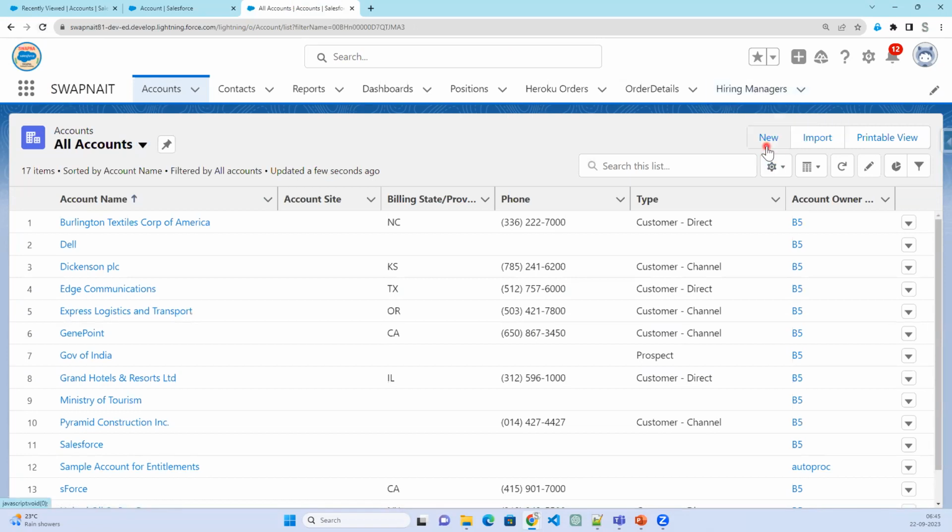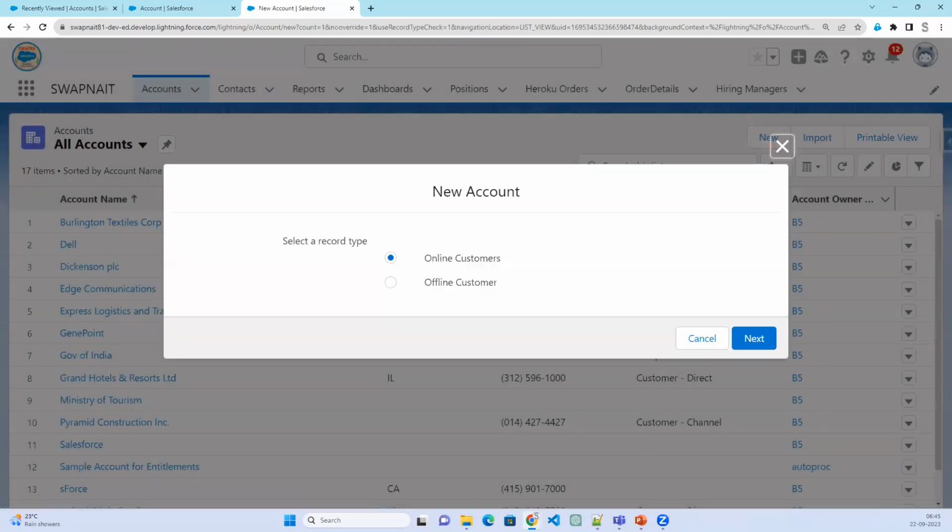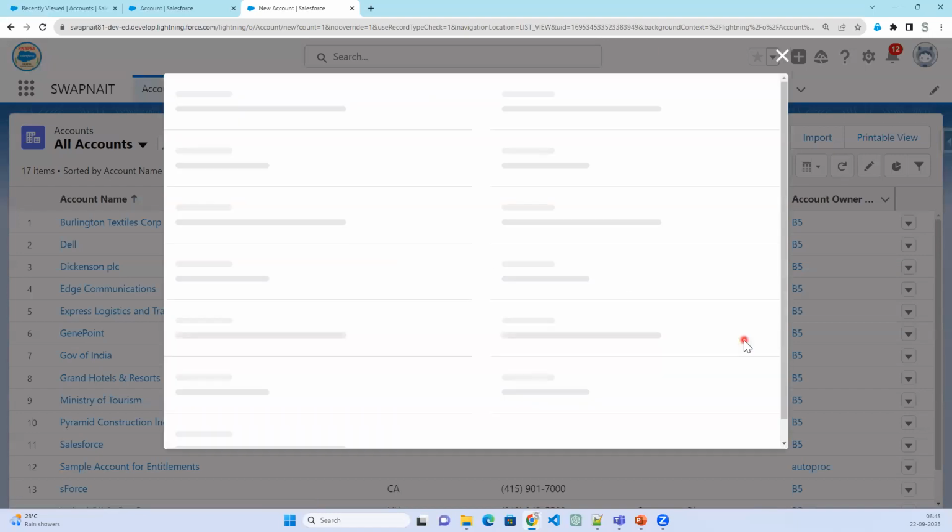Now click on the new button. It asks for the first record type. Now you choose the record type. Let's say here, online customer. Click on this online customer.